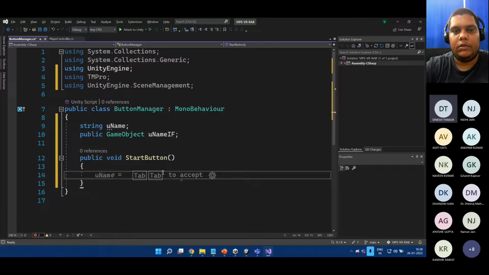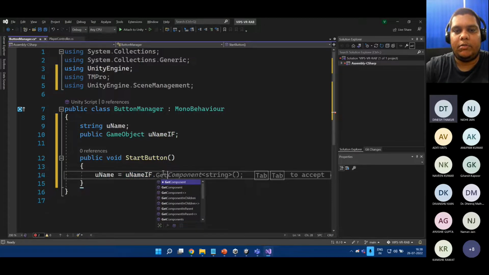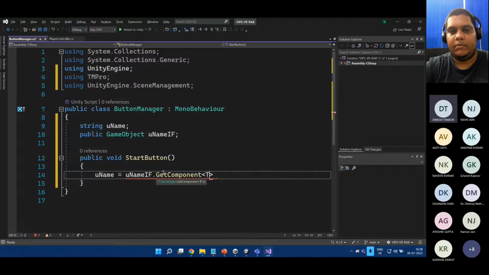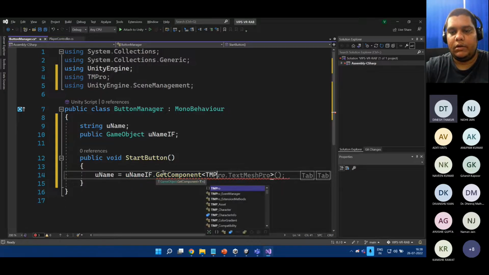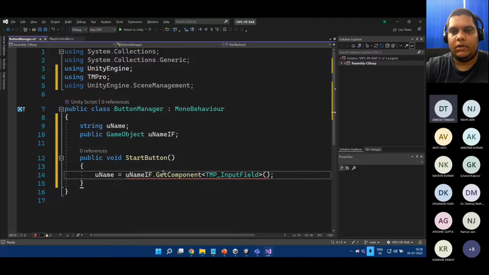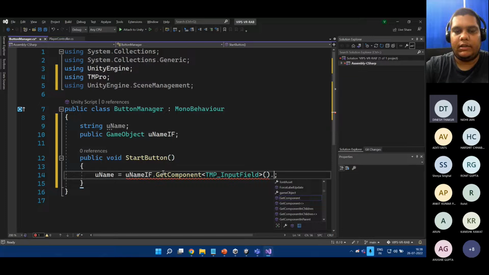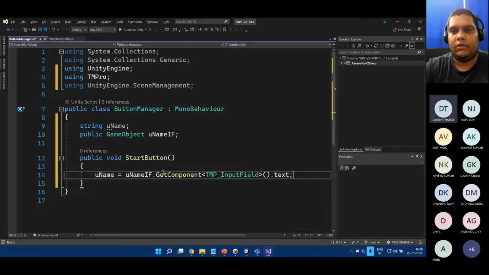In this, we want to do a few things. We want to give the uname a value. So this is the game object. In this game object, we'll get the component TMP_InputField, and from this, we'll take the text.